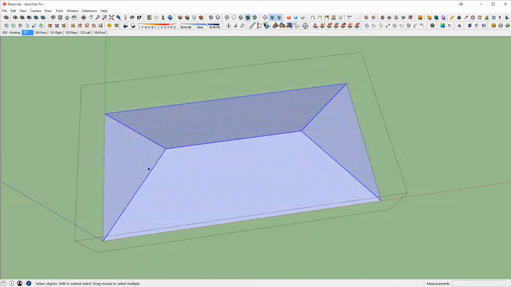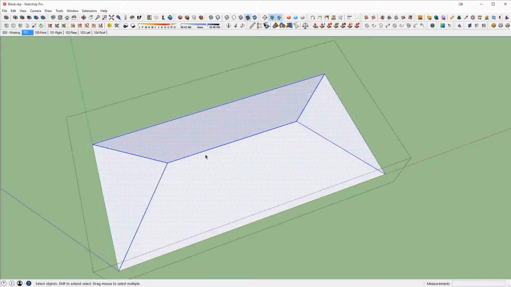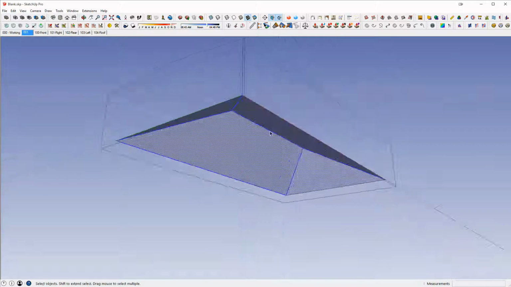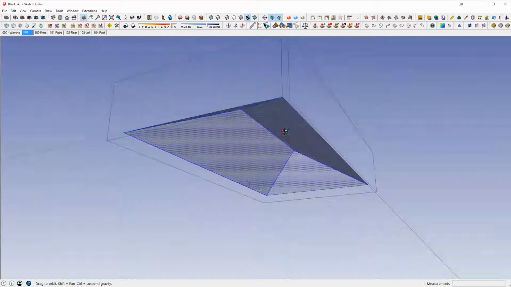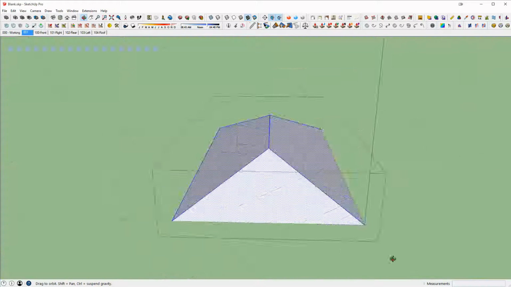I'm just going to select them all. I have Shift R set up as a hotkey to allow this to reverse faces. So selecting them all, Shift R reverses the faces. And now I have my roof, and I'm simply just going to close this, which now makes this a solid.